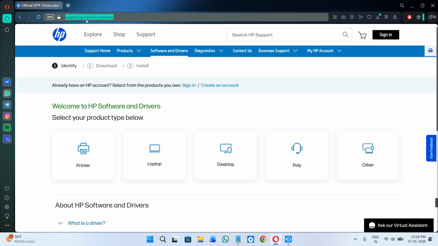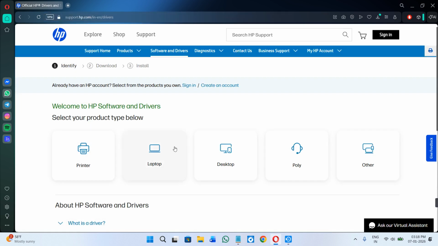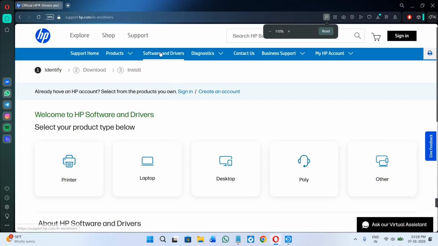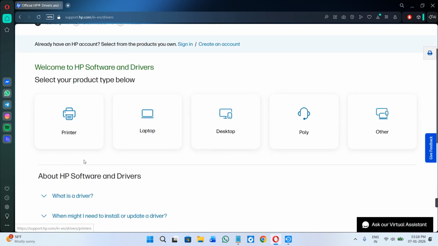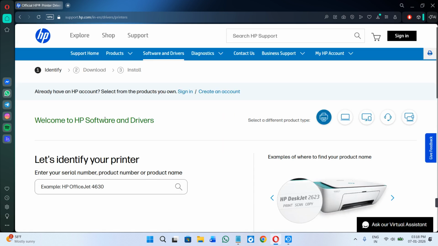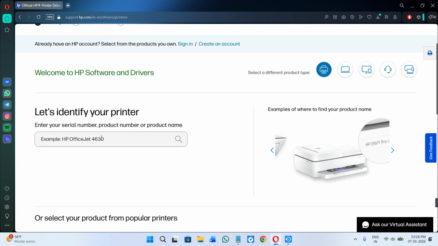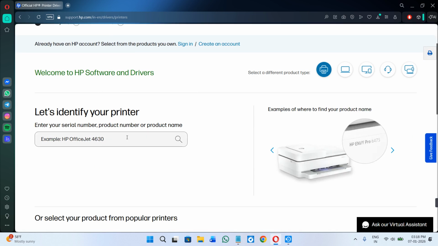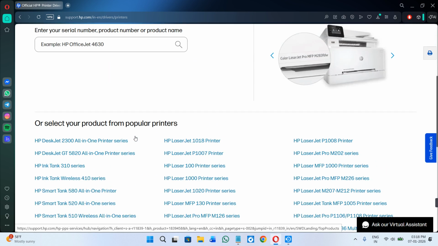It is support.hp.com/drivers. So when you are here on this particular page, you can click on the option of software and drivers so that you could see these buttons over here. Now click on the option of printer. It is going to show you this type of search bar in front of you where you can type the model of your printer and it is going to show you the driver associated with it.